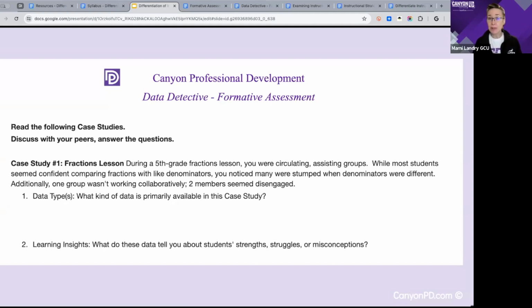There are some example answers at the end of the document to compare with, but they are by no means the one and only correct answer. There may be various ways for you to interpret this. So go ahead and pause the video and work through a couple of case studies on collecting data in the moment.